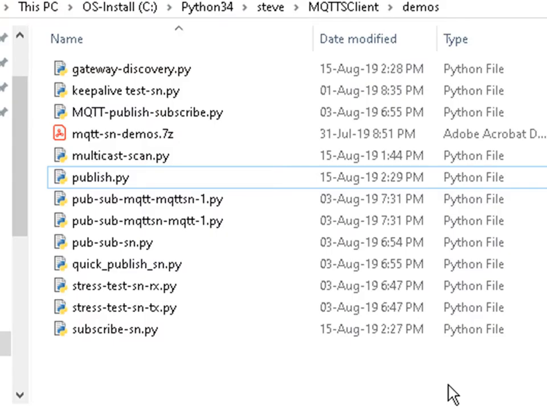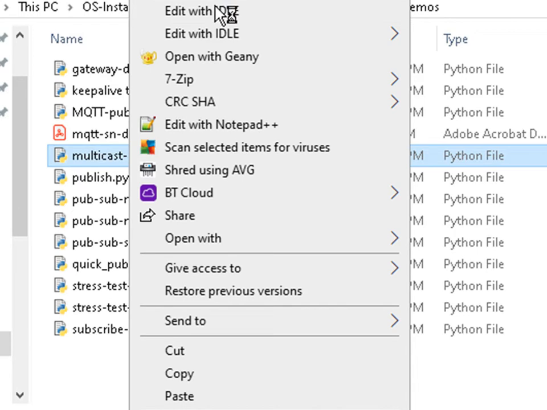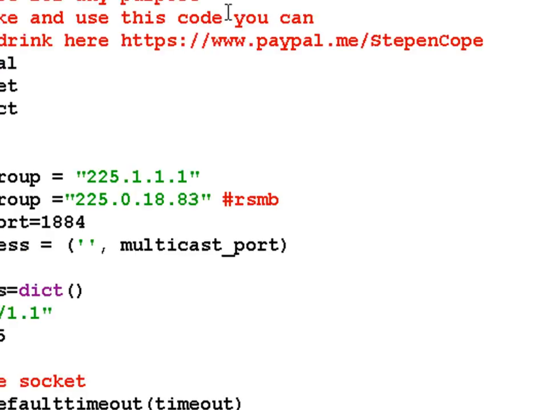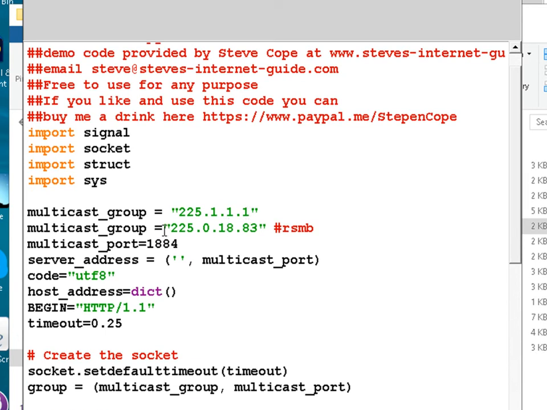The client scripts, and I'm going to take you through a few of these just to illustrate how they work. We're going to start off with what I call a utility script, this one here, the multicast scan script. And if I open that up in the Python IDE, you can see here the multicast group is what we were advertising on, and the port we're advertising on for the multicast is 1884.